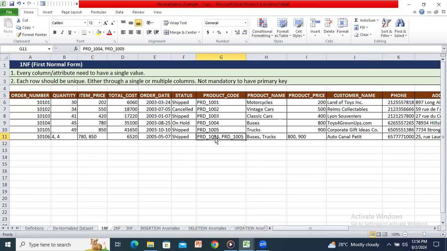Next, product code. So there are two product codes. There are two product names. Product price. So this row particularly does not satisfy the first rule. So we have to split these two records into single values. That is the first rule.